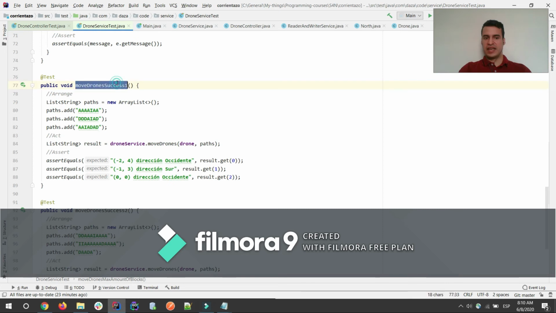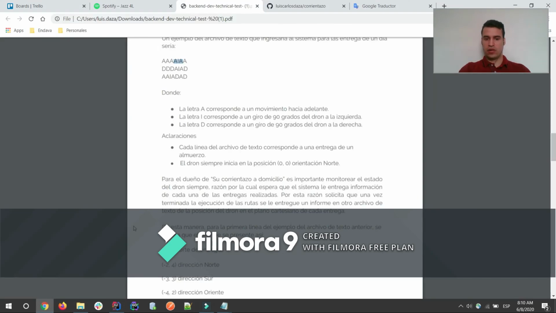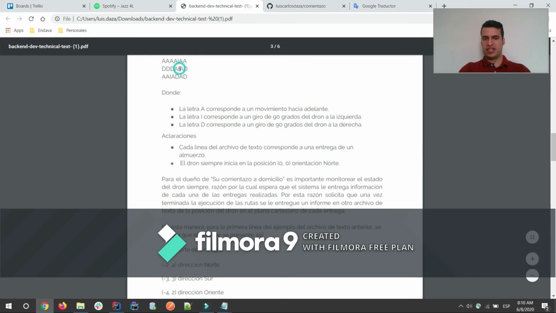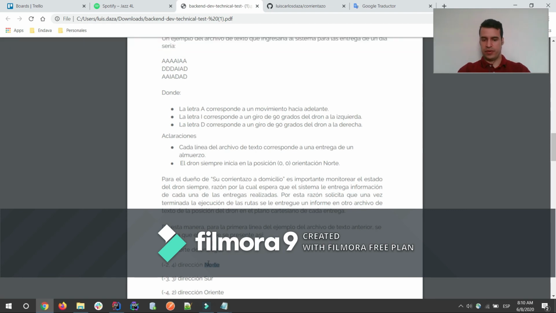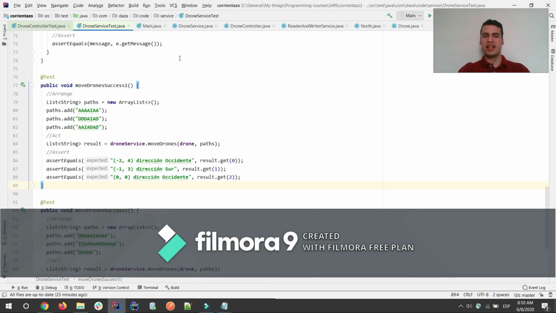This is the same case as the document of the activity, but the results are different. You can compare the unit test and the document, but in general, the drone moved to the left and the result is north. It's not possible, but you can see it in the unit test.